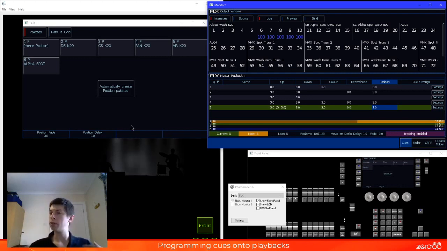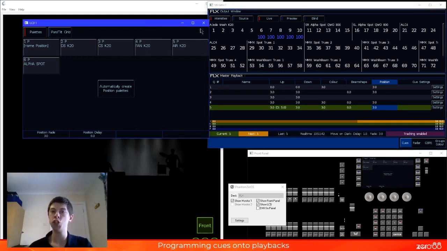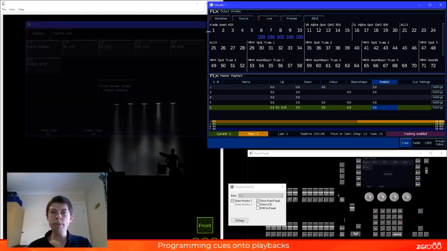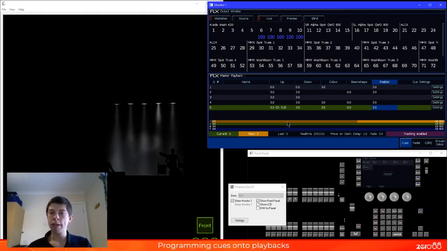Okay, so that's where you could, for example, get your fixtures to come up in their colour, but then actually have a delay before they then fade and move to their position. So it adds a little bit of an extra element of interest, of not necessarily everything running at the same time. Okay, so that is your fade times that you've got available to you.